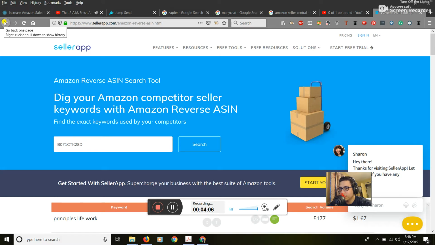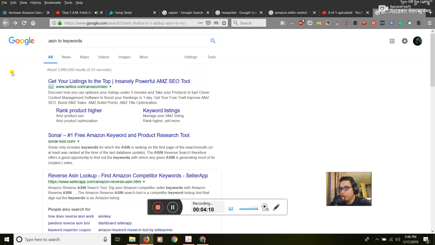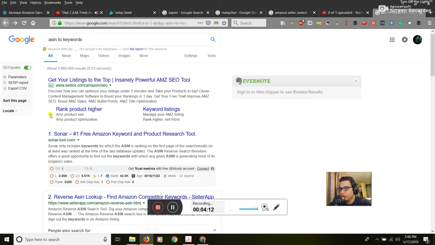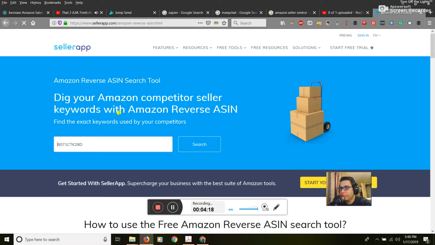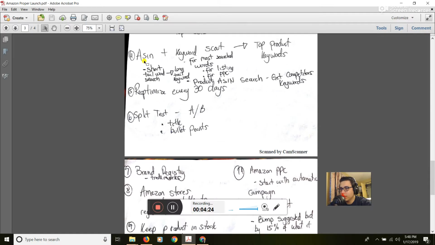Okay guys, so this is what I did. Let me walk you through. I just Googled ASIN to keywords. Then the website that I selected, Seller App. This is the ASIN. Let me go back to the PDF and show you again. You see how it says ASIN plus keyword, top product keywords.